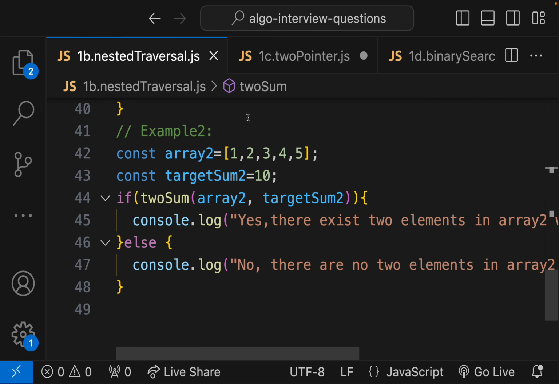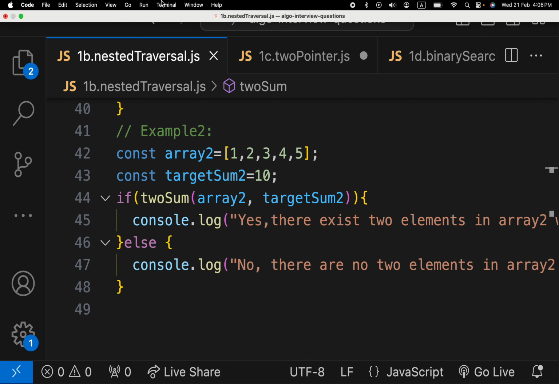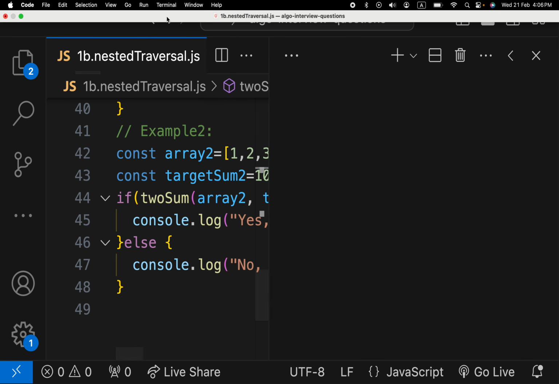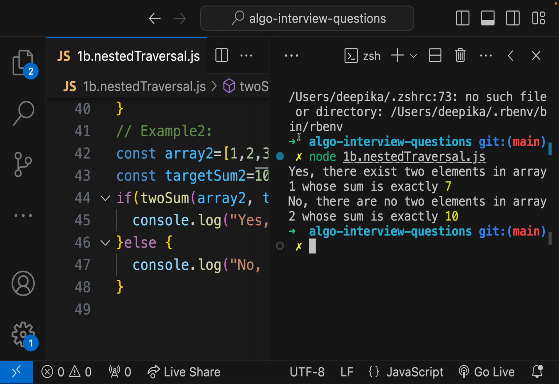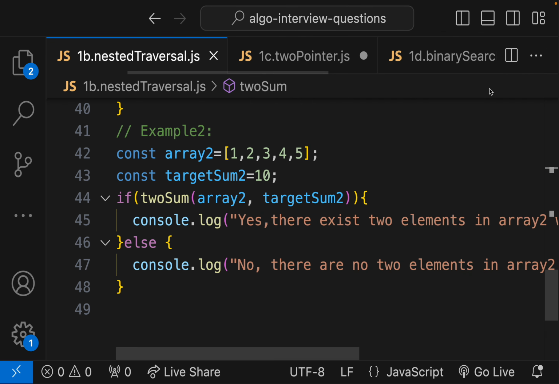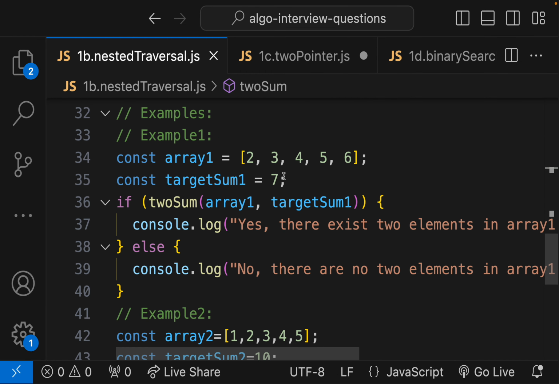Similarly, we have taken one more example and we will see the result. So we have saved the file and we will open a new terminal and run the file with the command node and file name. We will press enter and we'll see: Yes, there are two elements in array1 whose sum is exactly 7, and No, there are no two elements in the array whose sum is exactly 10. So we will check here. Yeah, the sum is not 10 and in this one the sum is 7. So our algorithm is successfully working.